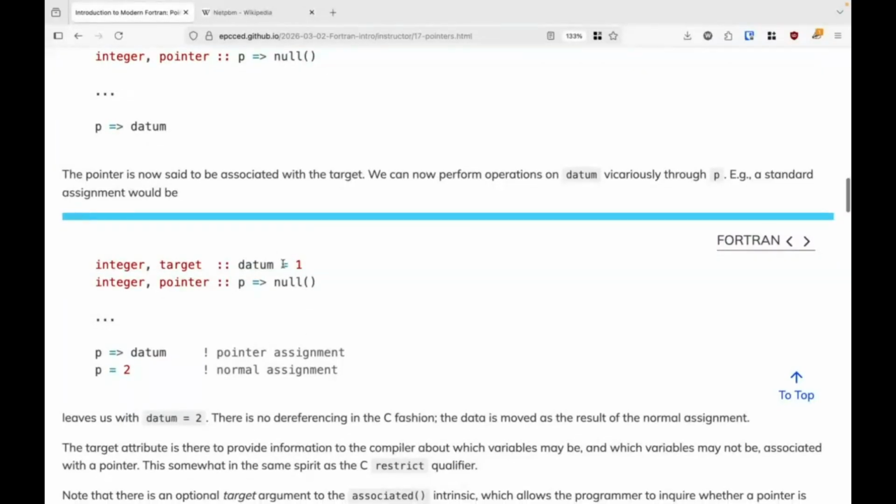So if datum now contains the value 1, then we could assign a value to datum by having p point at it, and then assign the value 2 to it. So this is two different operations here. We're saying p is going to point at datum, and then whatever p is pointing towards, which is datum at the moment, is now going to be assigned the value of 2. You don't have to worry about things like dereferencing as you do in C. You just go ahead and do the regular assign operation.